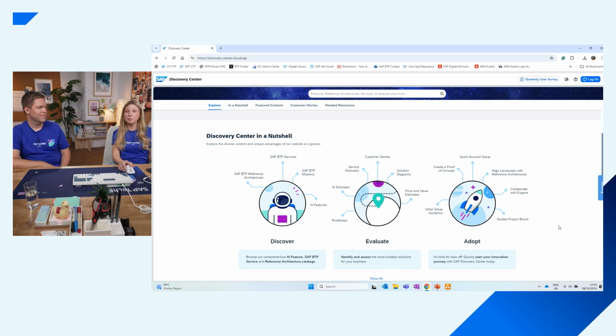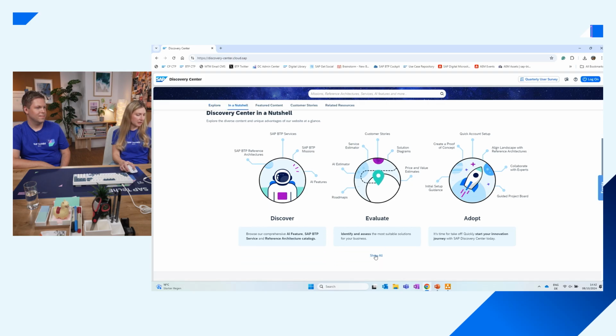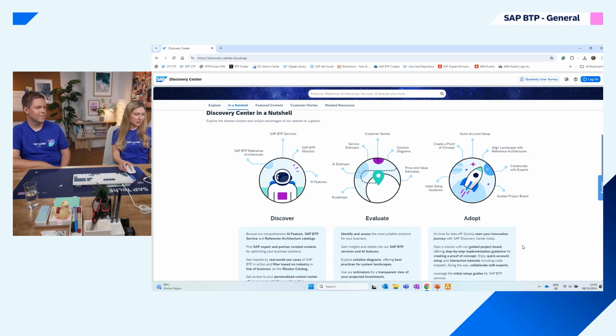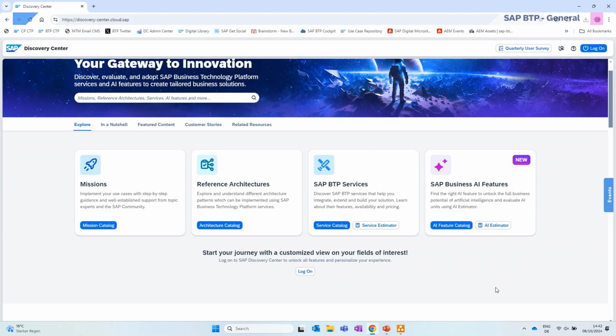Even if you're coming back to the website, maybe you know that certain assets or content are available, but you don't know everything. Definitely come here. If you expand, you can see additional text that describes it as well. So that's something to check out later after the session. We already saw the reference architecture catalog, so let's dive into what else is here.